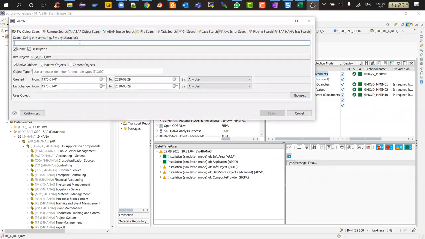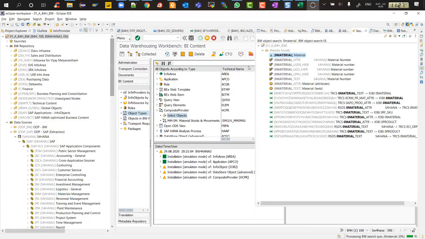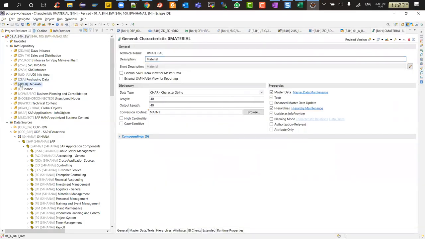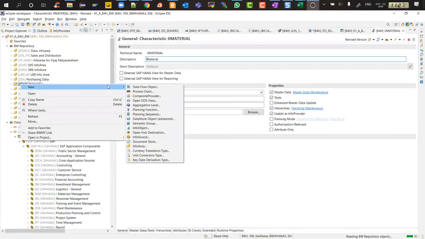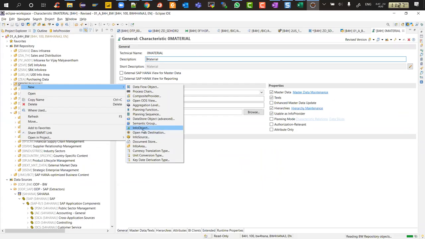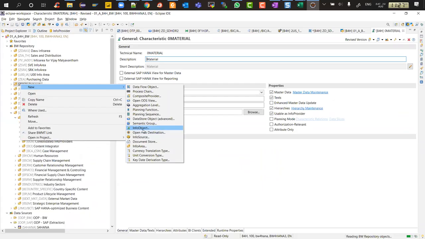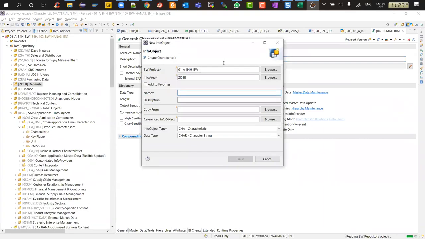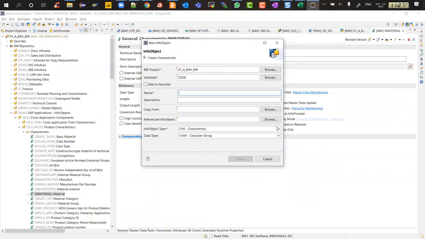Say for example, we take zero material. Creation is the same. You will do the creation in the info area. On the left side, I have my info area. If I create new, then we have info object here. So you create an info object via this option. That process is the same. Then you enter the name, and choose whether it's a characteristic, a key figure, a unit, or an XXL.